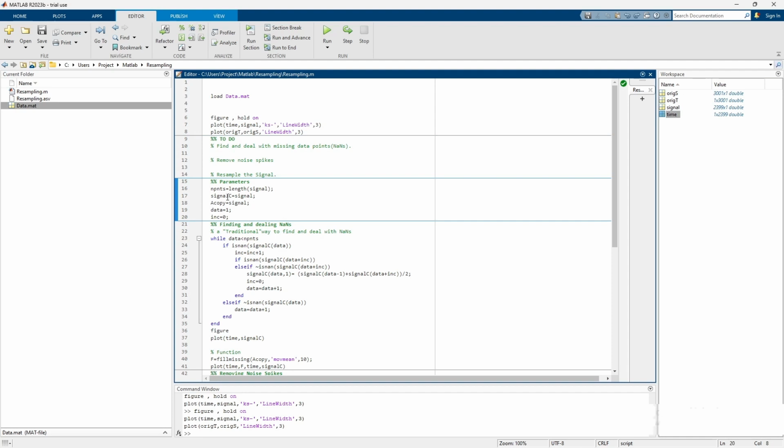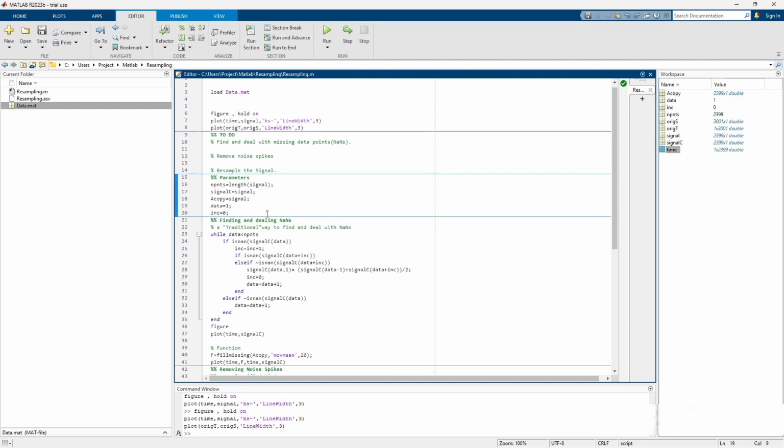As you can see in here, I have created some parameters. Endpoint is equal to the length of my signal. I have copied my signal twice in here, and after that I've created a data parameter and an increment parameter in here.